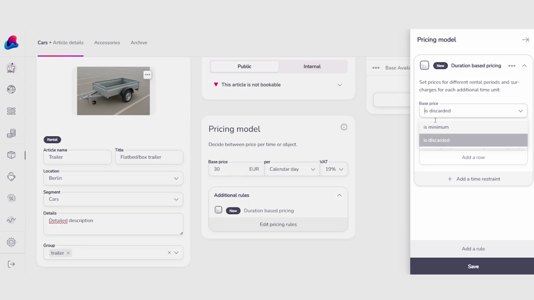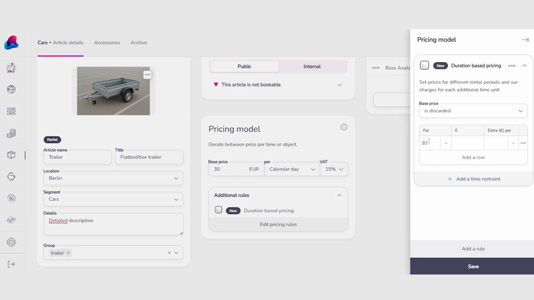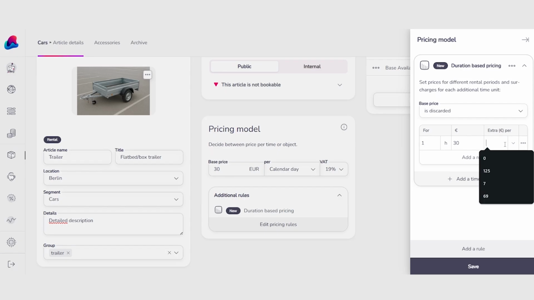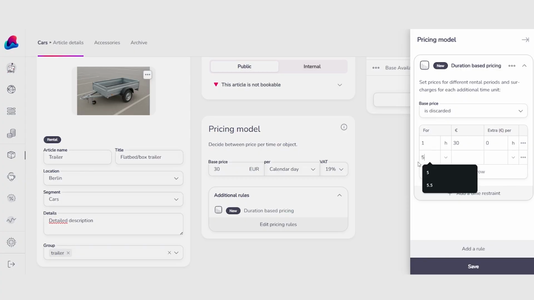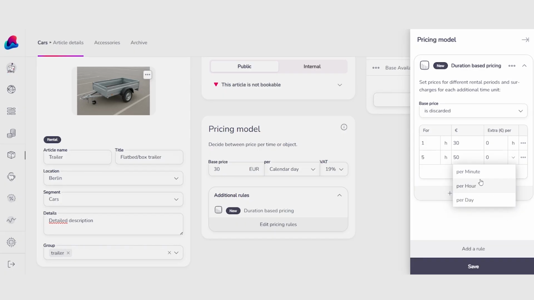So now, for example, I will go into here and select 1 hour. That will be 30 euros. And for now, I will pay 0 for every extra hour. I will explain this in detail in just a second. I will go on to the next row and say that we will need a set hour definition, or 5, for 50 euros. And again, we need a 0 on here for every extra hour.